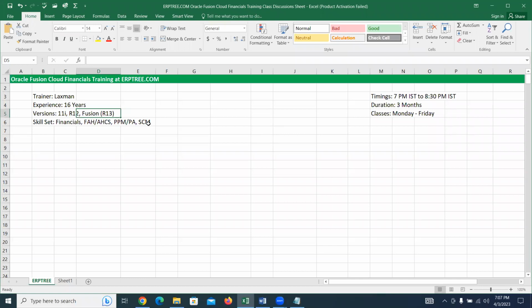Very generally, if you look at any consultant, they may be specialized in finance. Along with finance, a few consultants might work on PPM out of their own interest. So in the market, you could see separate consultants for finance, SCM, and PPM who are working on financials. You may find a few consultants who work on FAH also. Now, the course we are going to talk about is financials, Oracle Fusion Cloud Financials. This is the course.